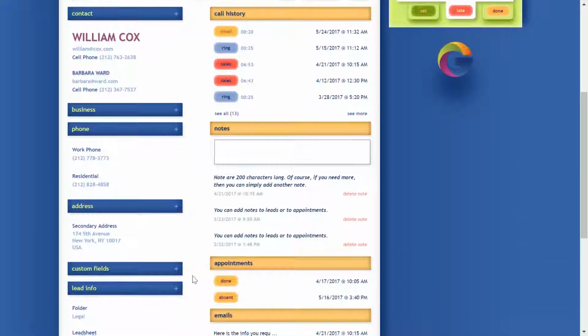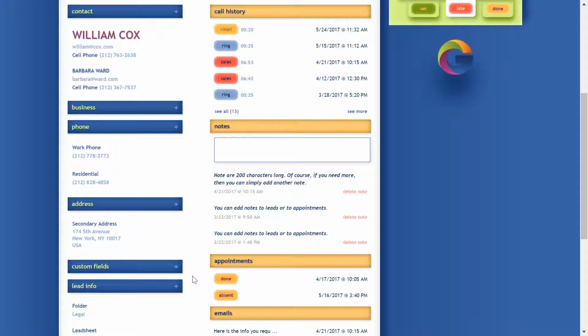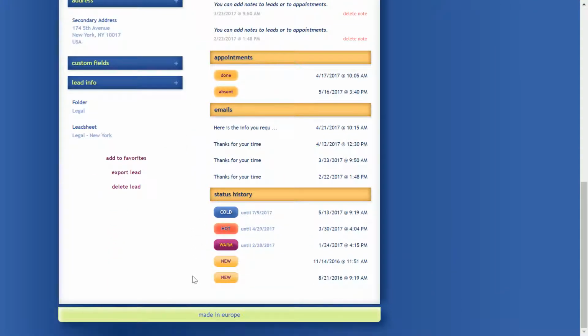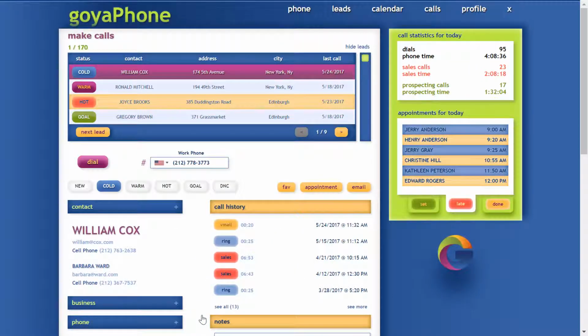On the left, the prospect information with the contact, business, phones, and such. And on the right, all the sales history with the call history, the notes, the appointments, emails, and the status history. One click here, back to top. And so let's start with the dialer.